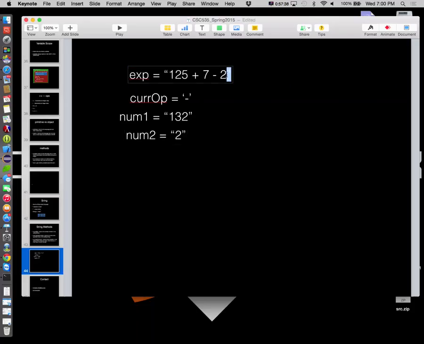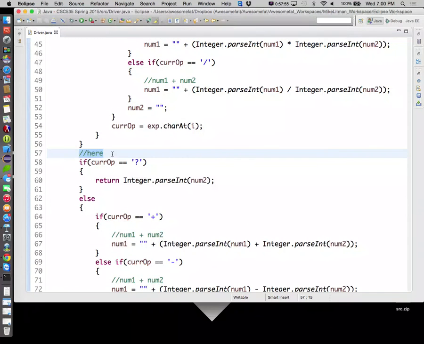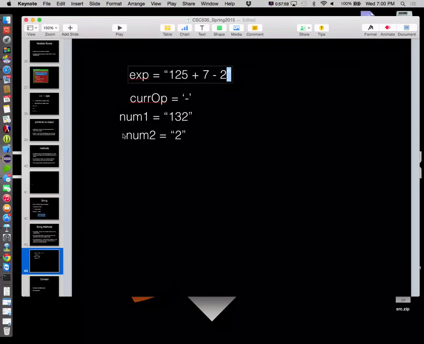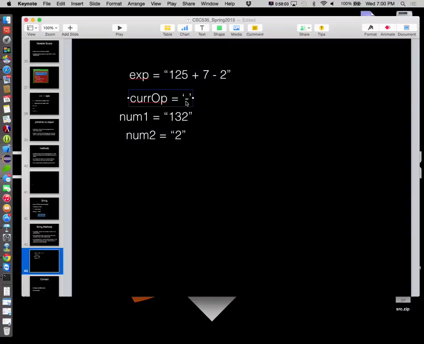Okay. Spin back up. Now we're off the end of the string. So our for loop ends, because i is no longer less than exp.length. So now we are past the for loop. We're right here. Now we have a question to ask. Is curop currently equal to the question mark? No. It's got a real operator in it. We got math to do.